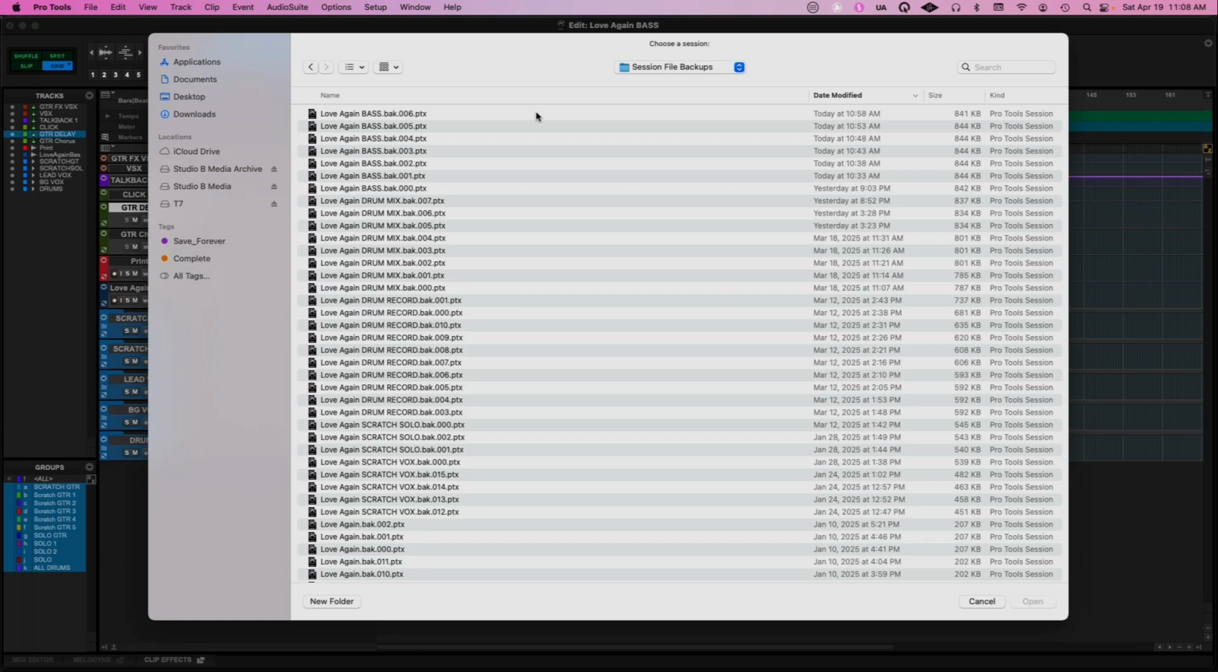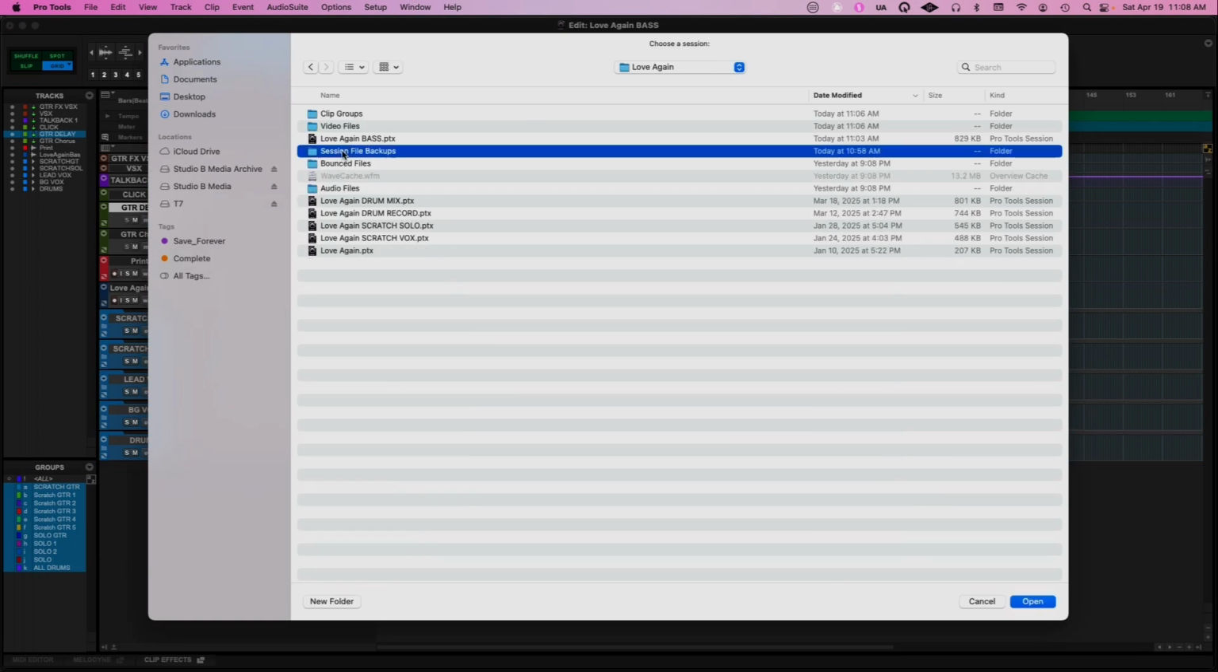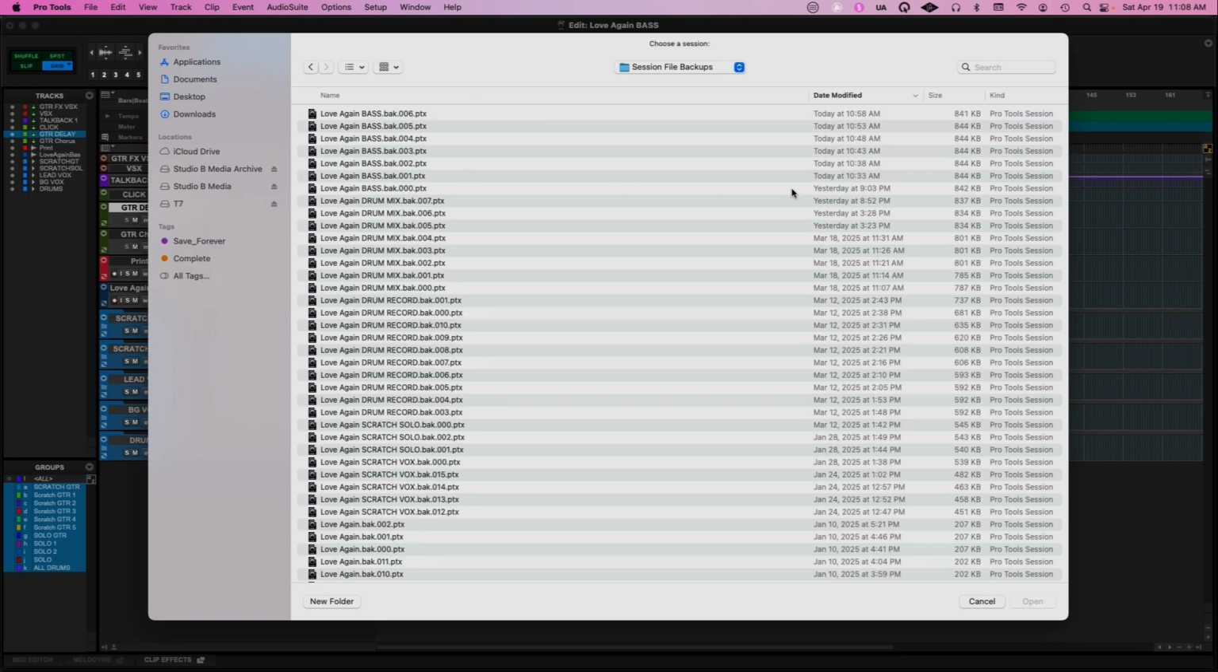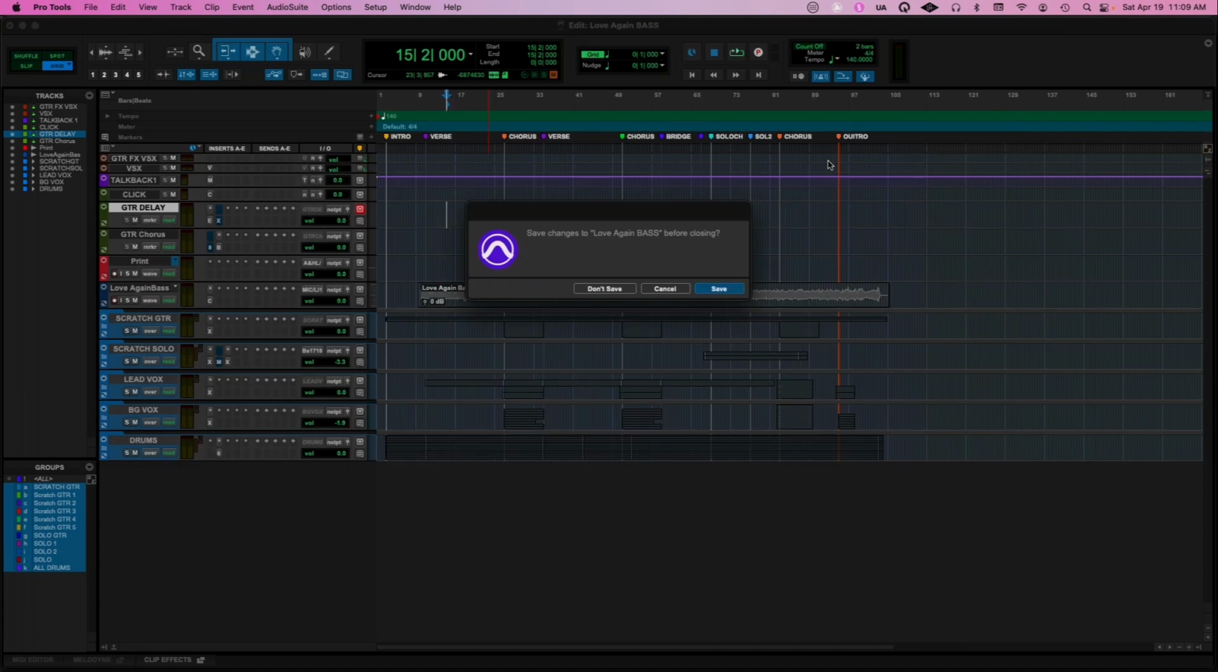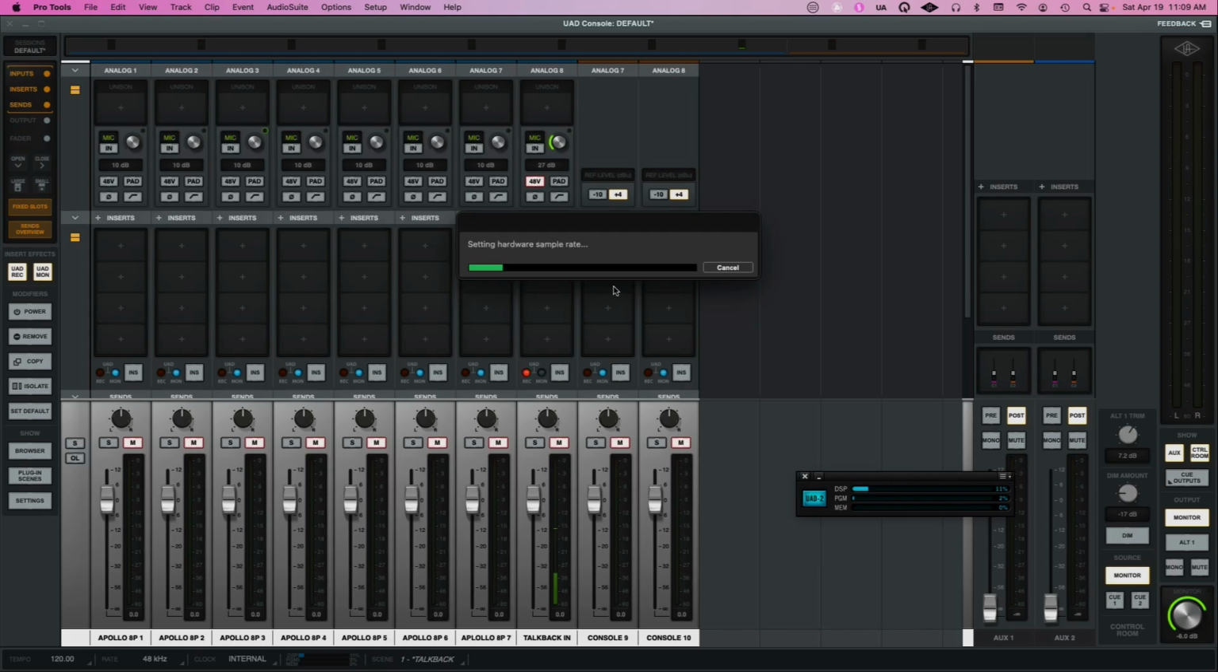Go to Open Session, navigate to the session file backup folder. You'll see all the session file backups, the automatic backups. Go to the time where you think, oh, I was good there. So let's go to this one, 1038. Don't save this one, it doesn't matter, you're going to overwrite it anyway. It's going to open up from when it was good. It might take a second because it has to restore all the tracks.